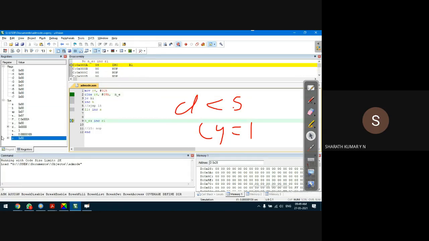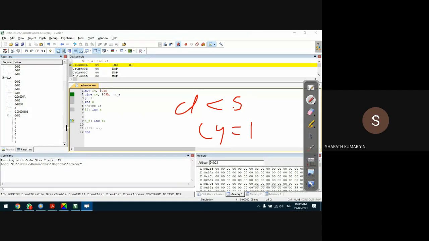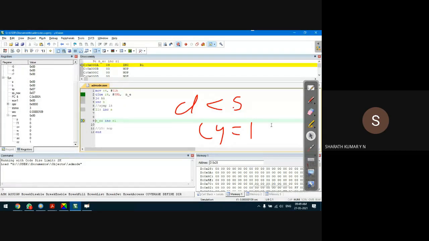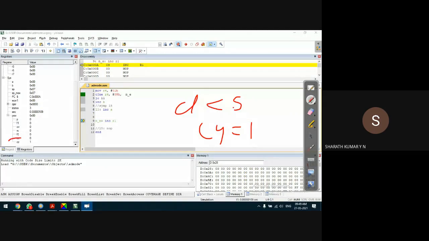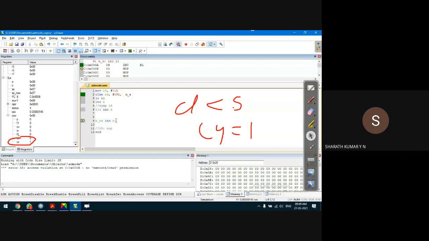But before it goes to NE, what it has done is it has set the carry flag to 1. You can observe that it has set the carry flag to 1. It will execute NE, it will continue. Now, what happens if not equal? If destination is greater than or equal to source.